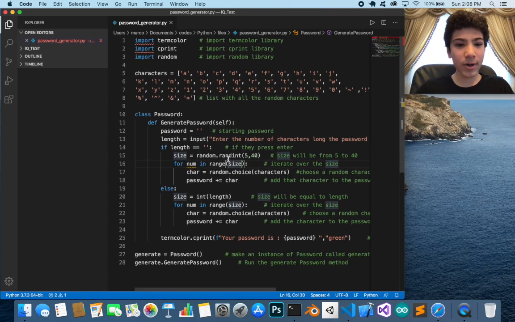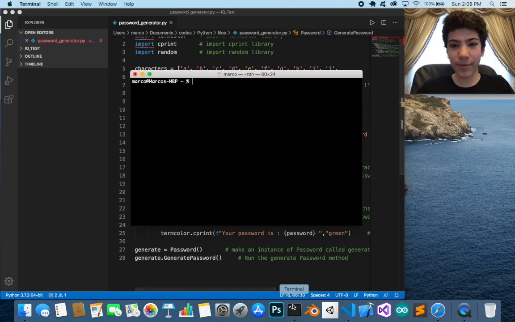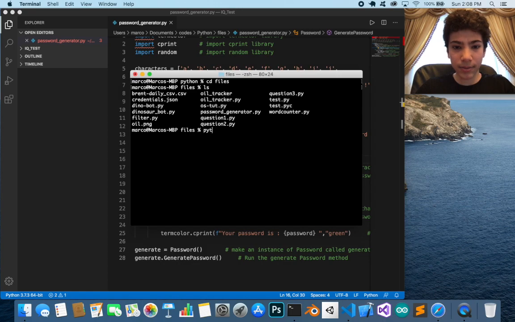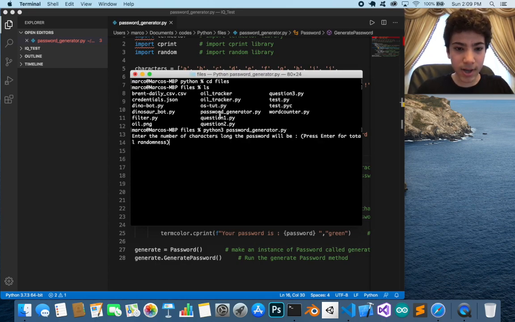So now we're going to go in and run this. Documents, python, cd code, cd python, clear, cd files. I'm going into my directory now. Python 3 password generator, and I'm just running this. Enter the number of characters long the password will be, press enter for total randomness. I'm going to press enter, and then it gives me a random password, as you can see.